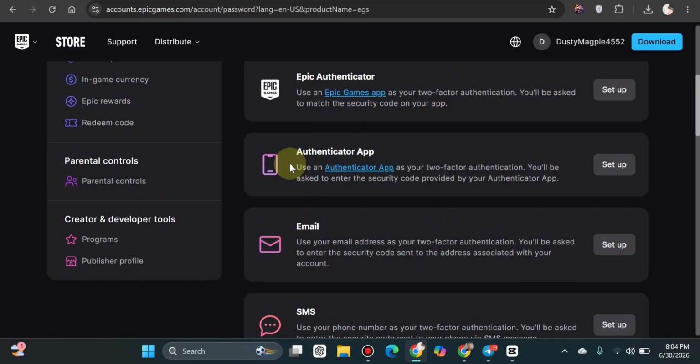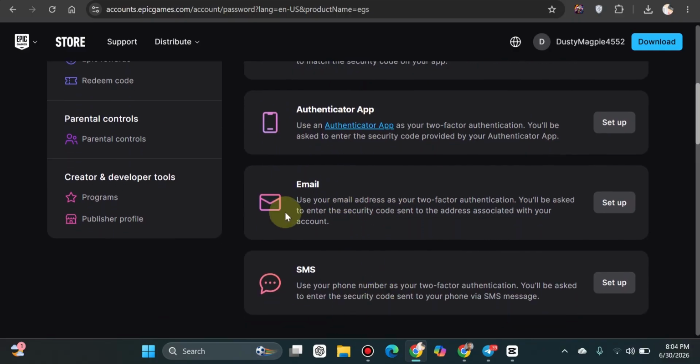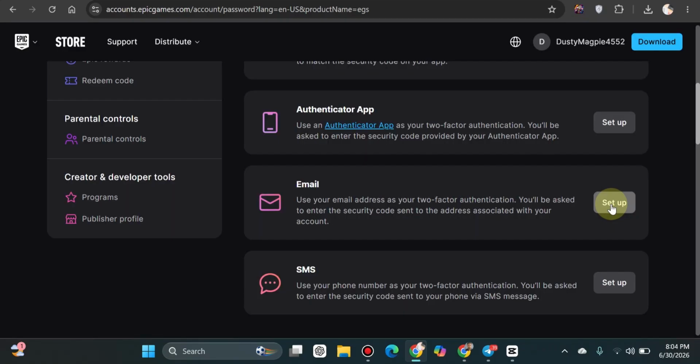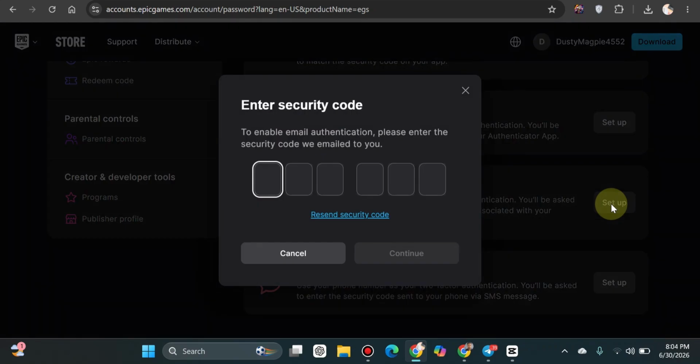Here, you'll see 3 authentication options. You can enable an Authenticator app, SMS authentication, or email authentication. Choose the method you prefer. For this example, let's select Email Authentication. Click Enable Email Authentication. Epic Games will send a verification code to your registered email address.